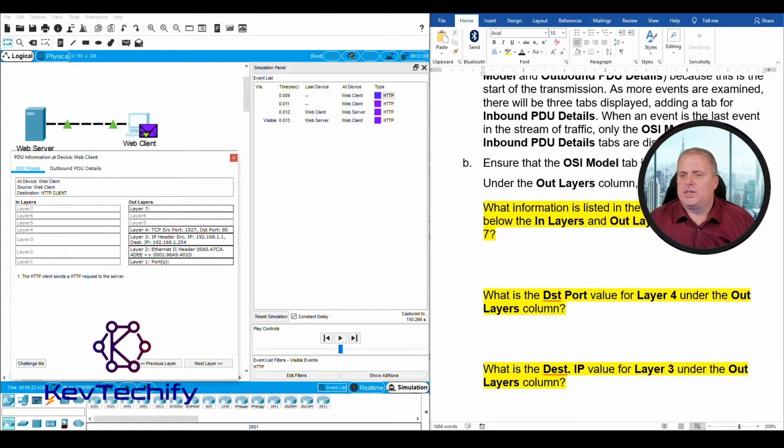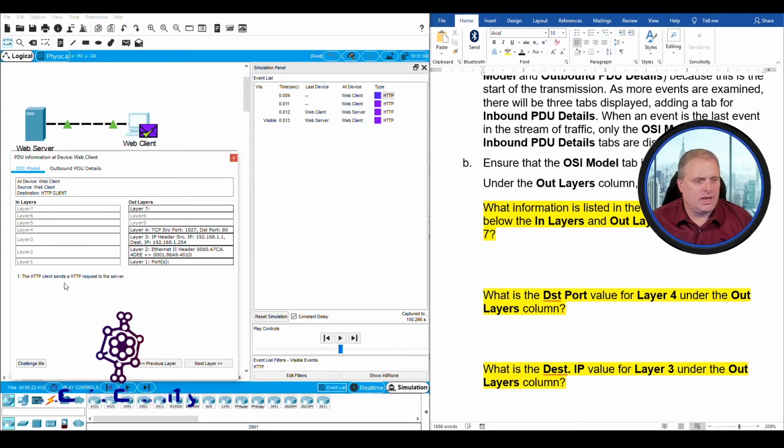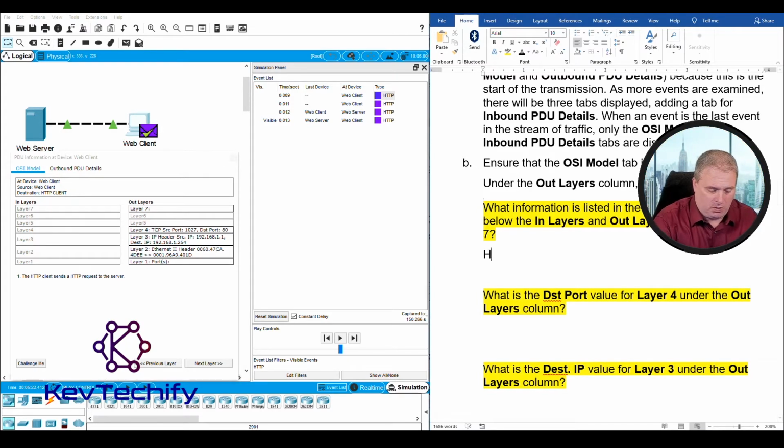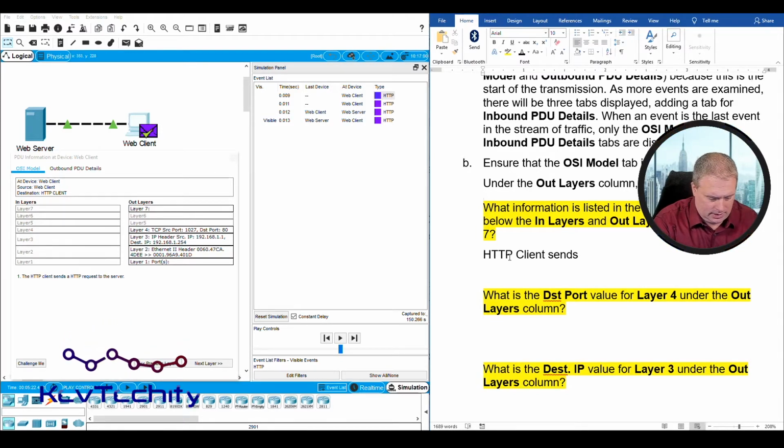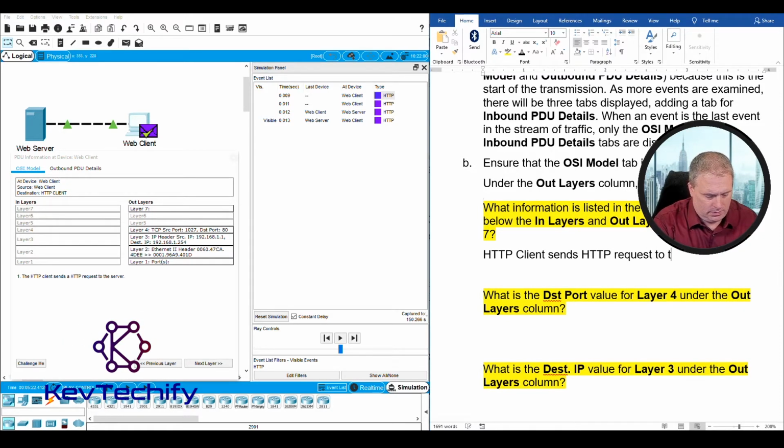What information is listed in the numbered steps directly below the in layers and out layers box for layer 7? So down in this area, what steps are listed? HTTP client sends an HTTP request to the server. So that's what we're going to put down there. HTTP client sends a HTTP request to the server. So that's what it did at layer 7. Right here for this first step here at layer 7, we sent that out.